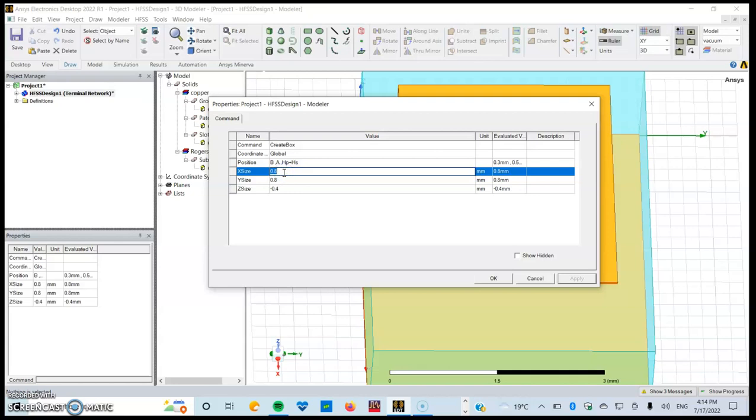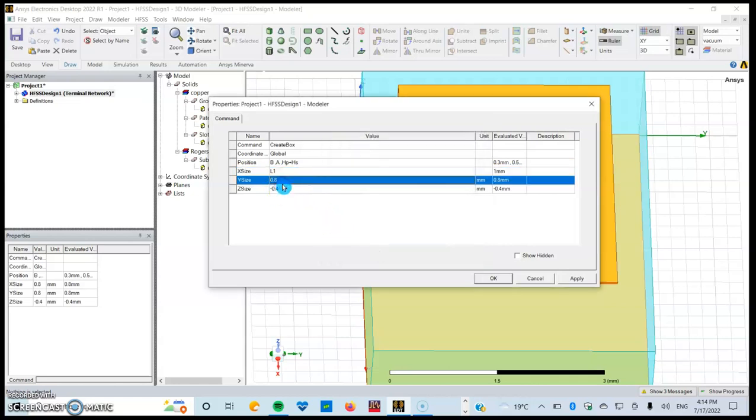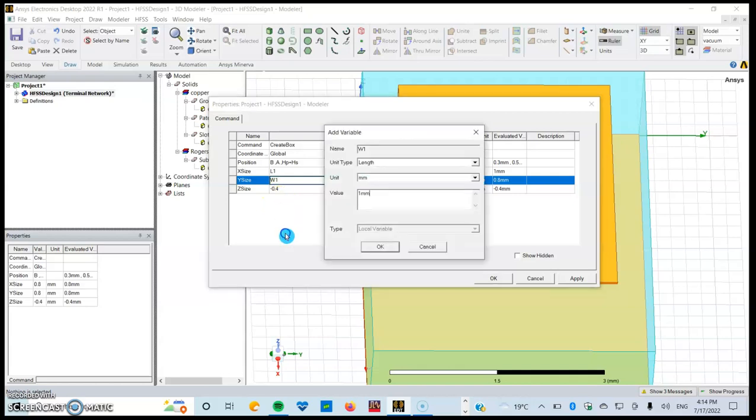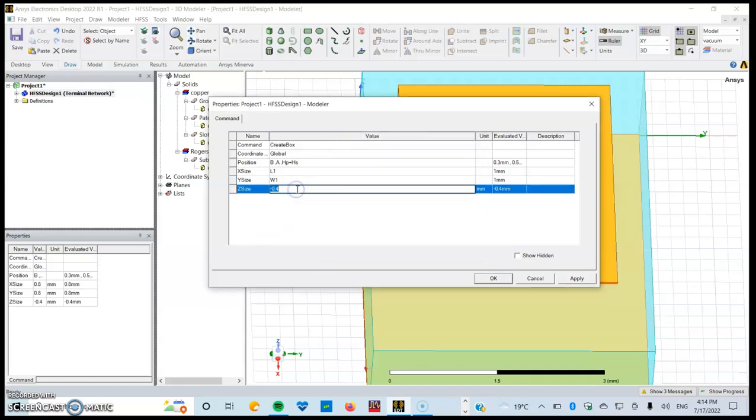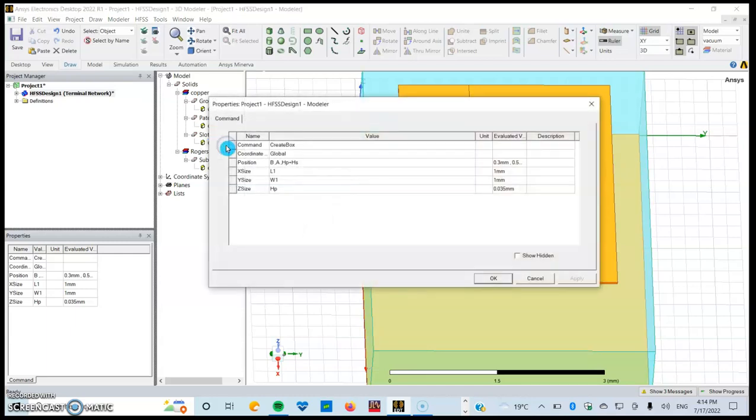assign the dimensions. Let's say L1 here is 1 millimeter, and here we have W1, which is also 1 millimeter, and PP, which is the height of the patch, I mean the copper. Right, so you can see this is your first slot.